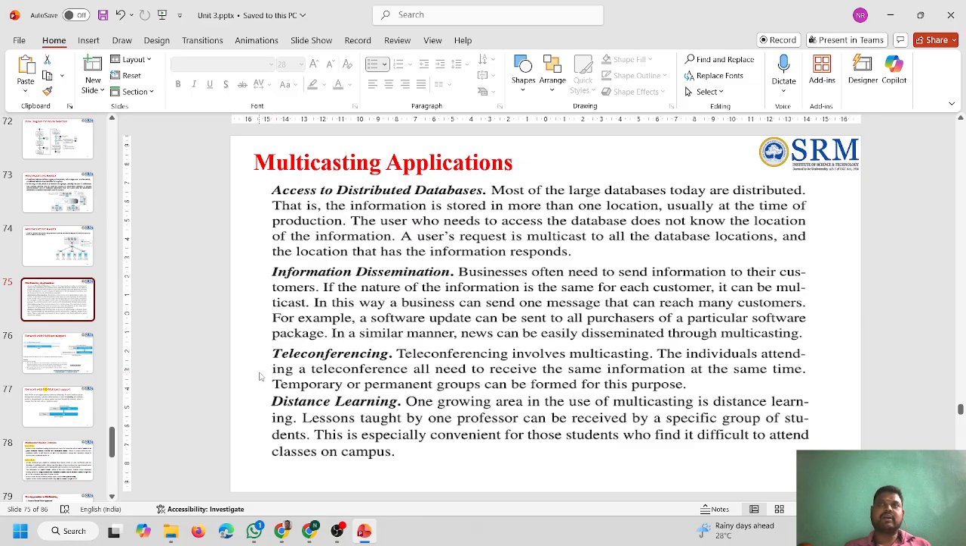Then teleconferencing. You can connect multiple people with the help of teleconferencing, so teleconferencing automatically involves multicasting. Then distance learning, remote learning, video learning. For example, lessons taught by professors can be received by a specific group of students anywhere, anytime. So this is also a convenient application of multicasting.